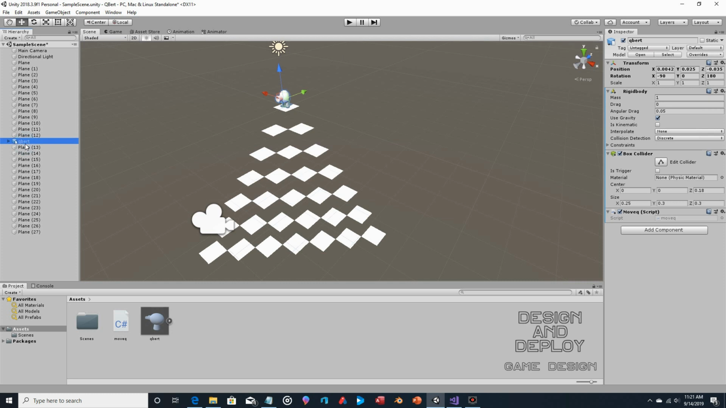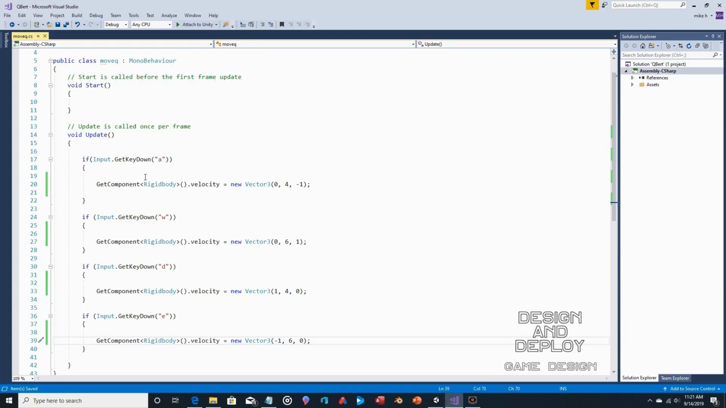So as I said, we're going to rotate Qbert now. If you look at the transform component in the inspector, you'll see that the current rotation is -90, 0, and 180 for X, Y, and Z. And that rotation works for the A key because we said the A key is what will bring it down to the left. So let's go over to our move Q script.